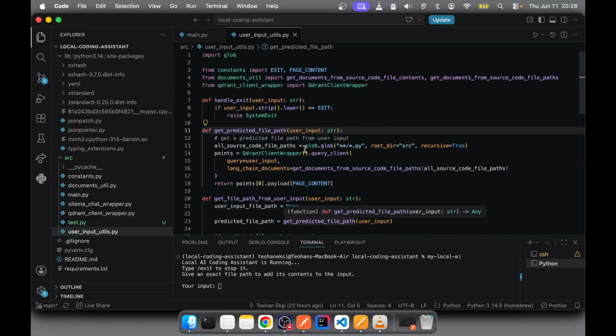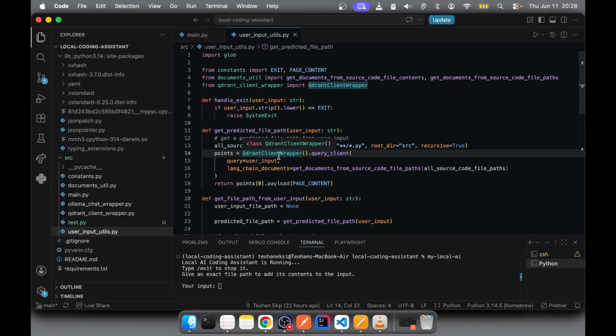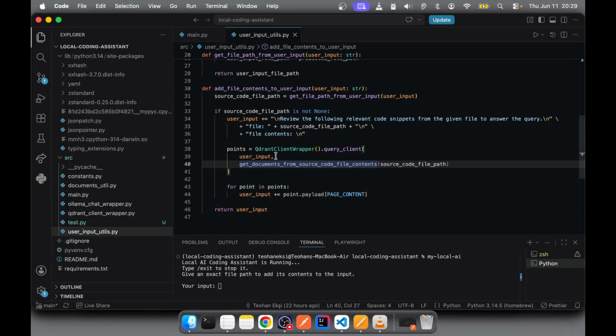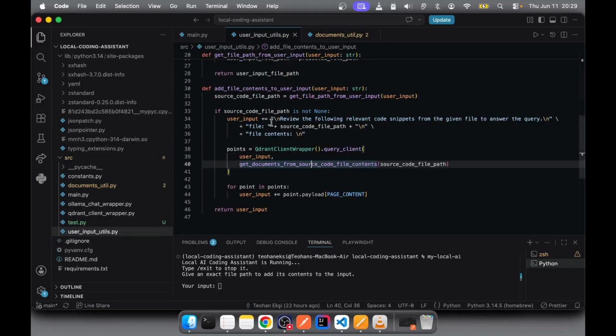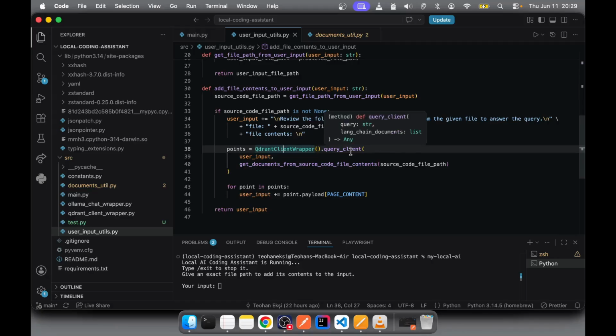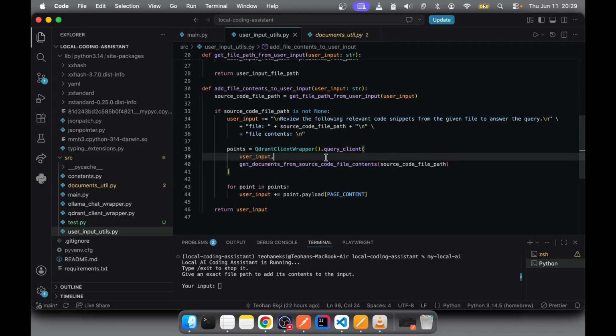passes it as chunks to LangChain's RecursiveCharacterTextSplitter. The local vector store. These chunks get converted into a list of documents and then they are immediately embedded and inserted into an instance of Qdrant running locally. Qdrant handles our semantic storage.